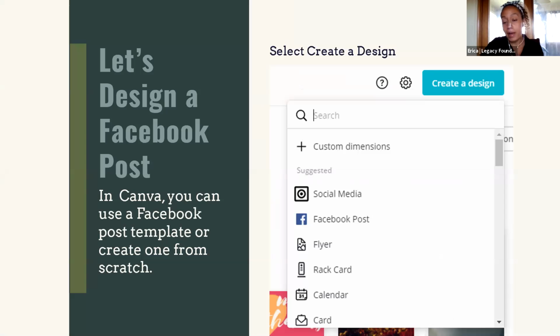So I'm going to talk about designing a Facebook post, and that's what we'll kind of stick to in this presentation. So last week we talked about social media strategies and graphics that can help supplement your content. So I think this will help build on some of the strategies that we talked about last week. So in Canva, you can create a Facebook post from a template, or you can create it from scratch.